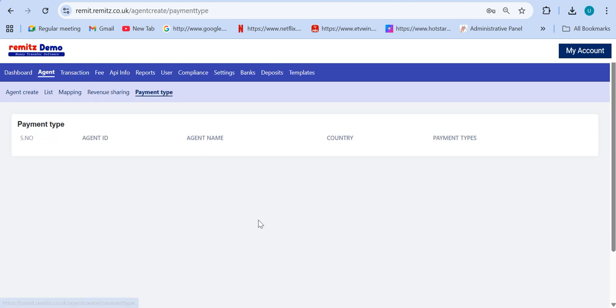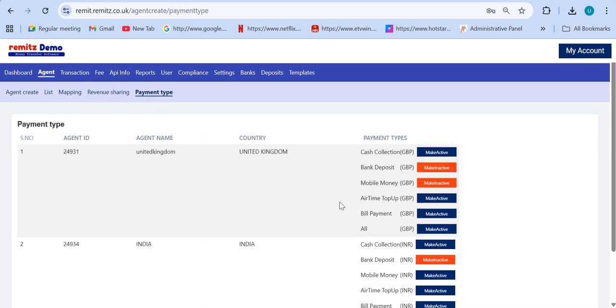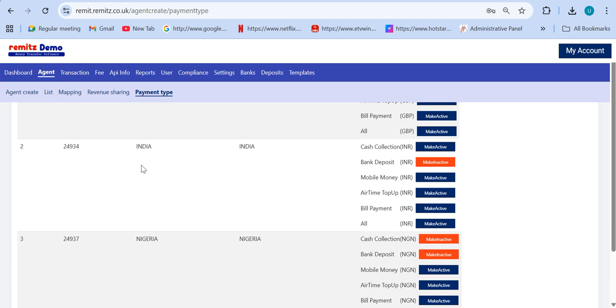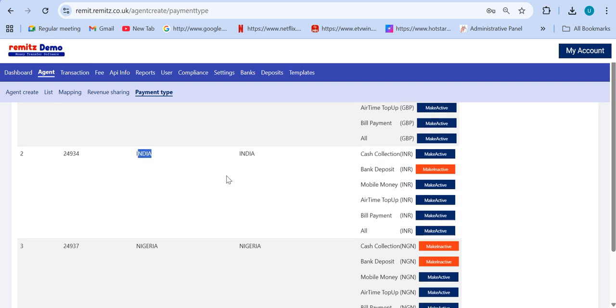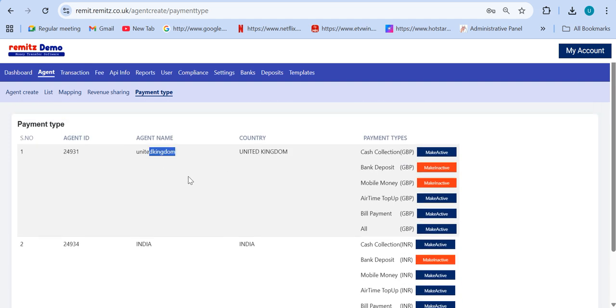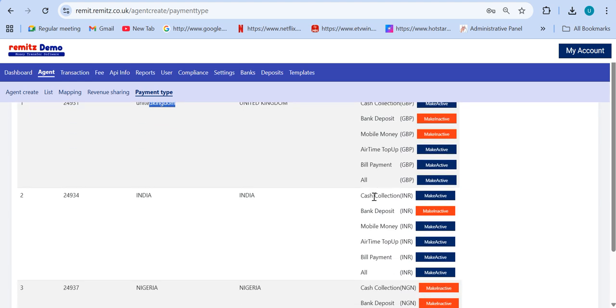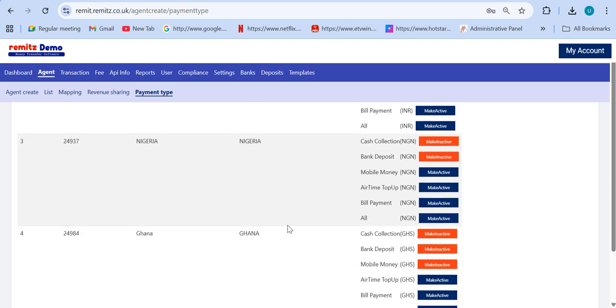Then we have the payment types. For each receiving agent we have payment types. This is India. Right now it is coming for the United Kingdom also, because all these agents we have created as send-receive. That means they can send and they can also receive. It's a dual model. But the mapping is for India, Nigeria and Ghana, right?